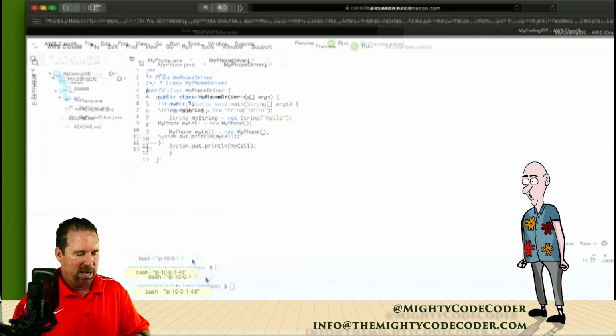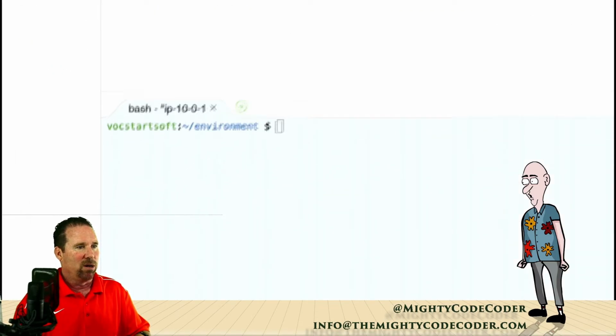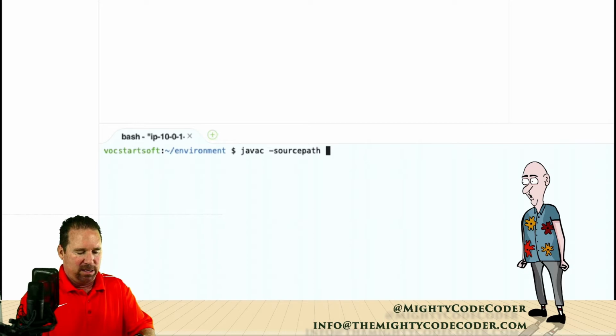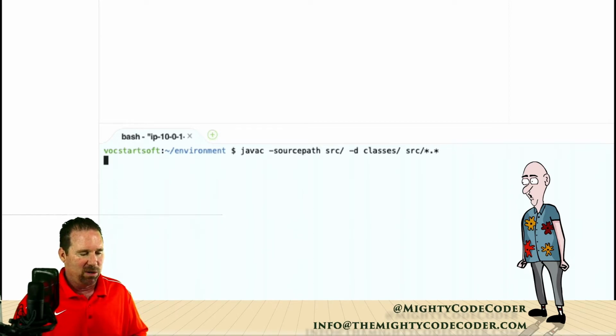Now, remember down in here, I want to go ahead and just compile them all in one shot. Does anyone remember that? All right, so it's javac. Find the source path, and it's going to be src. And then I want to compile them to classes. And the files I want to do are source. And remember, star.star does everything in that folder. So let's hit that, return that and see if that works.